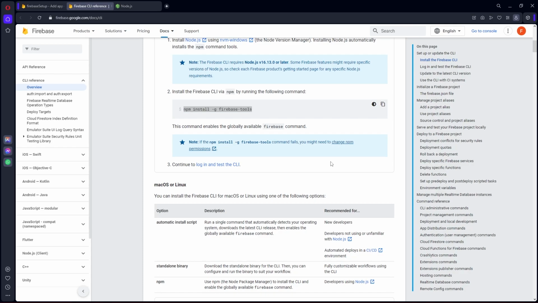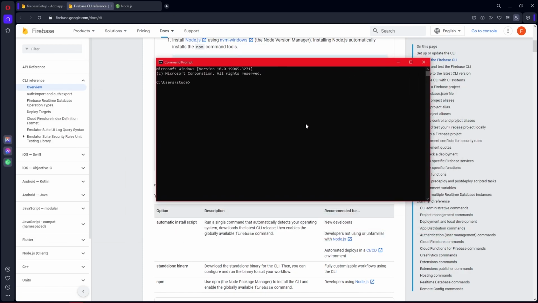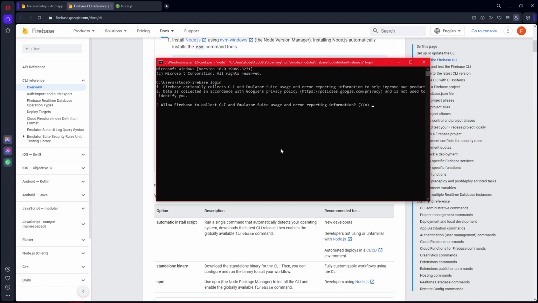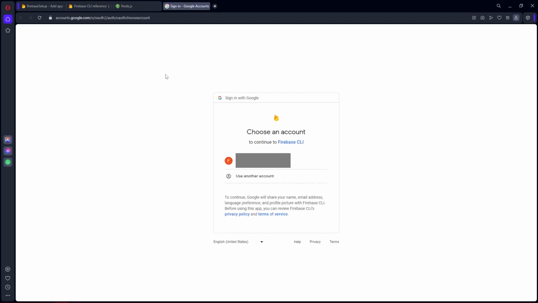The next thing we want is, I'm going to reopen my command prompt, and in the command prompt I want to use firebase login. I'm just going to wait, and yes, I want to allow it. It will open the default browser. I have this email, and this is the same email I'm using for Firebase.